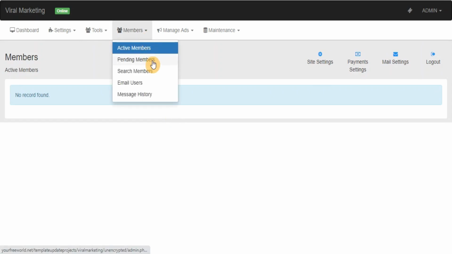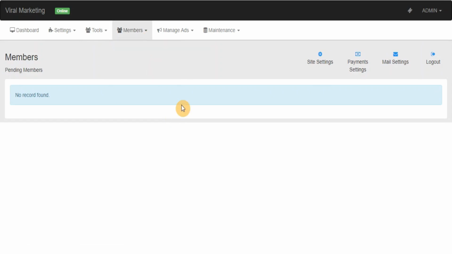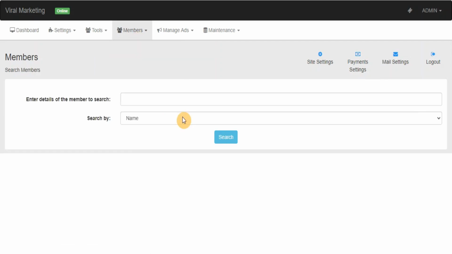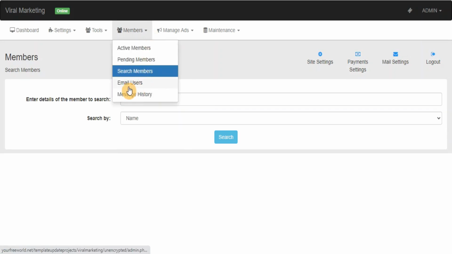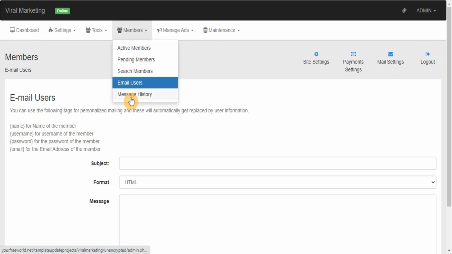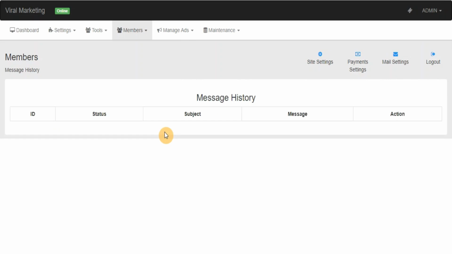Active members. Pending members. From here you can view, edit, delete the members of a particular category who are at active membership status or pending membership status. Search members. From here you can view, edit, delete the members' records. Email users. Use this section for updating your members through email. Message history. Here you can view all the messages sent by you in the past.